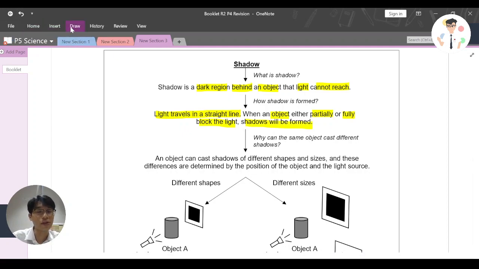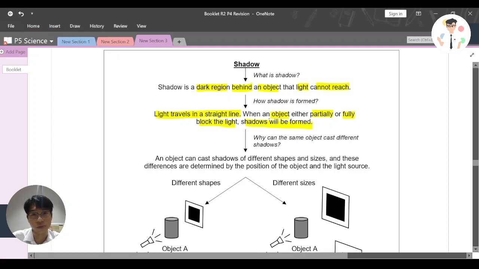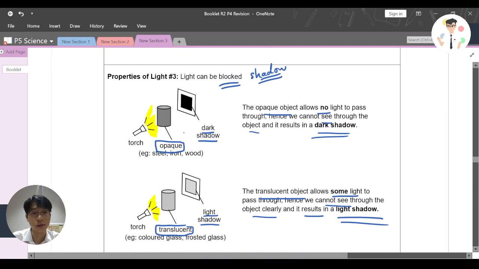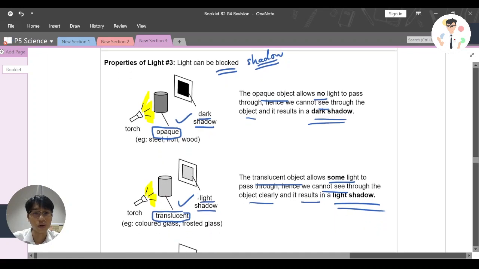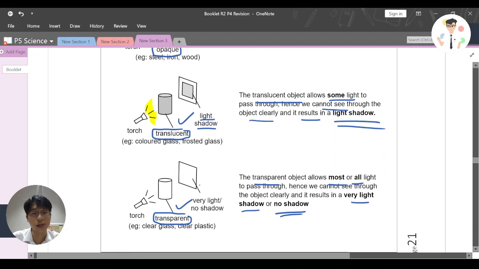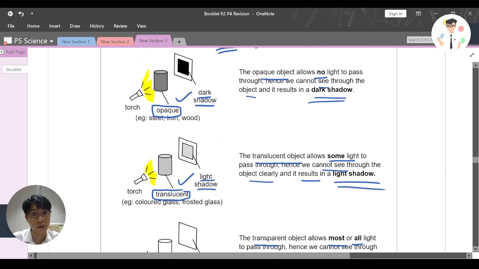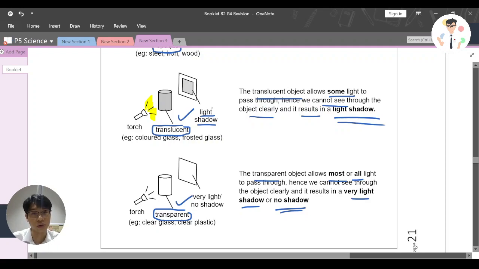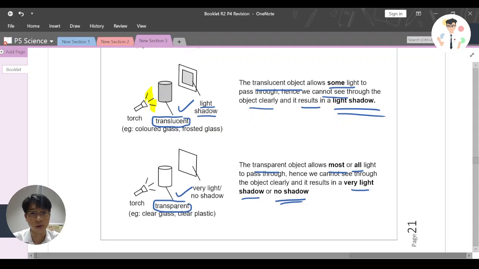And as I mentioned in the previous video, an object can be opaque, translucent, or transparent. And because of these properties of transparency, it decides how the shadow looks. If it's opaque, it's a dark shadow. If it's a translucent object, it forms a light shadow. If it's transparent, it allows light to pass through, so either a very light shadow or no shadow appears at all.